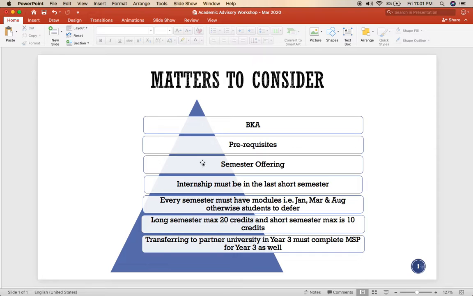Fifthly, you need to make sure every semester is registered with modules. Yeah, this includes the January semester as well. The other point is every long semester you can only do a maximum of 20 credits, and a short semester you can only do a maximum of 10 credits.